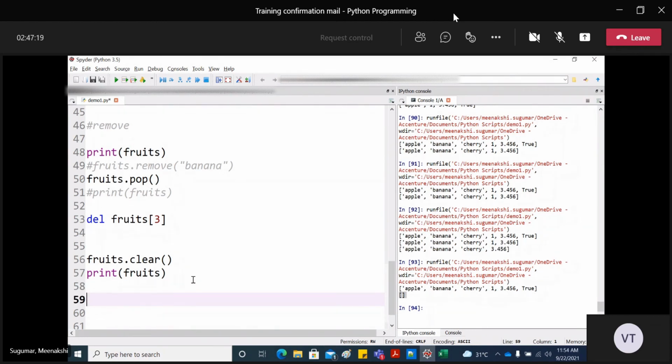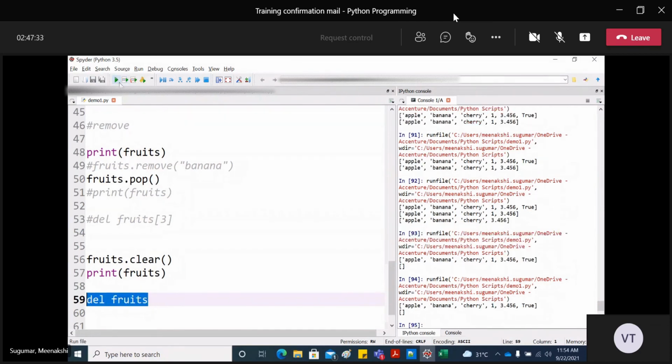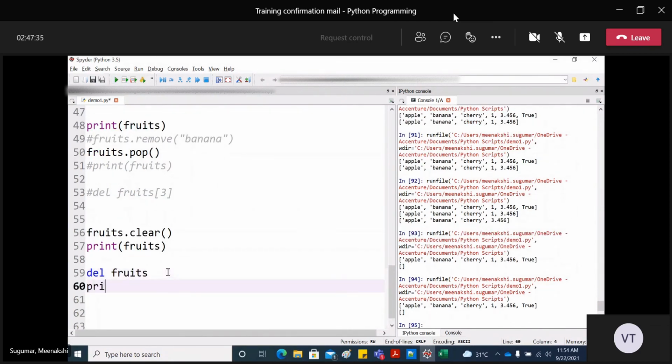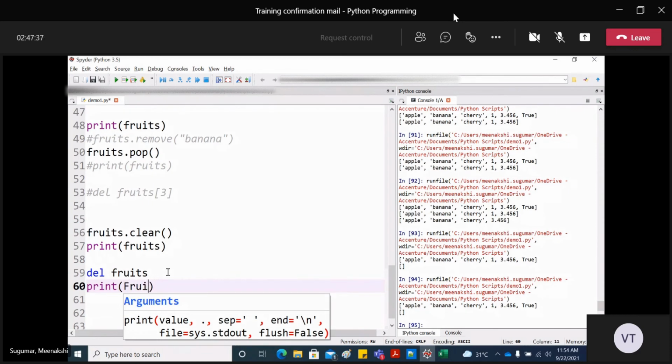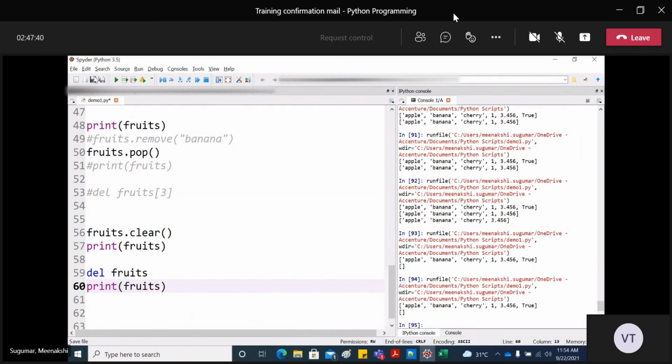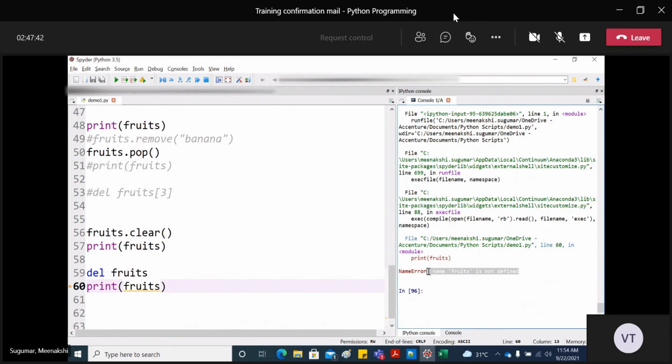If I want to, let's say, delete the entire list, I can use the del method and just the list name. If you give an index number, it will remove only that particular item. If you give only the list name, it will delete the entire list. Now, when I try to print fruits, which is the list name, after deleting the list, it will throw an error like fruits is not defined, because we have removed the entire list. Okay. So these are the basic operations in a data structure.